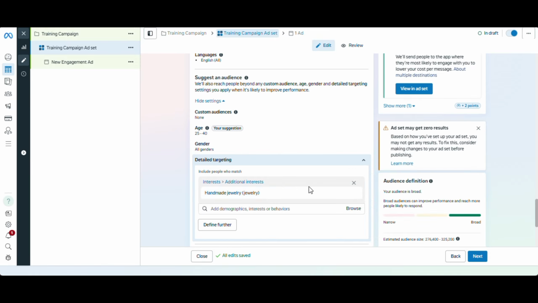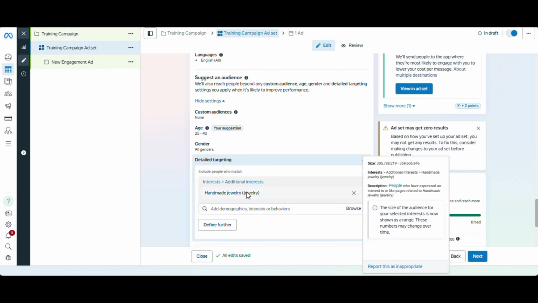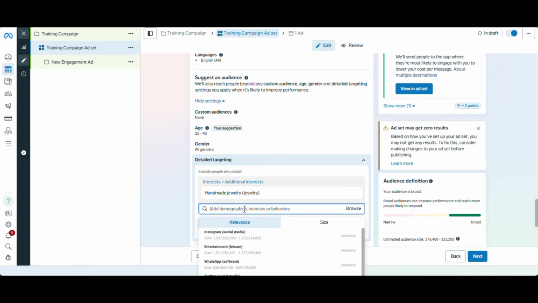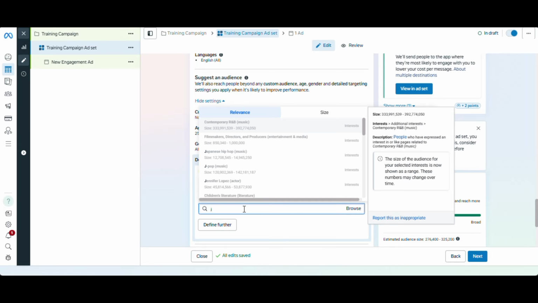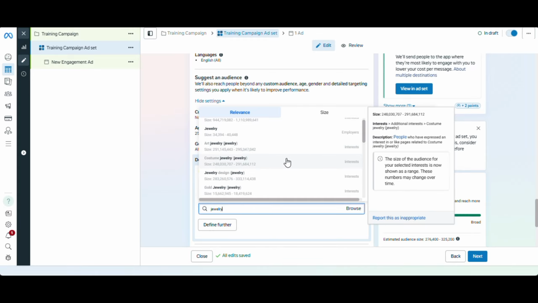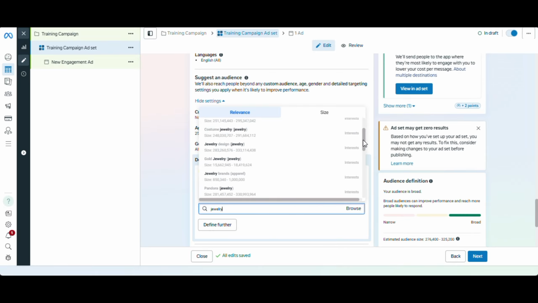No, you can see, let me toggle, you can read what is on the right side here. People who have expressed interest in or like pages related to handmade jewelry. Now, if you have big brands that sell jewelry that you wish to target, you can also type in their names. Now, if you want, you can also type in different names of popular musicians and others, just to see people who depend on it.